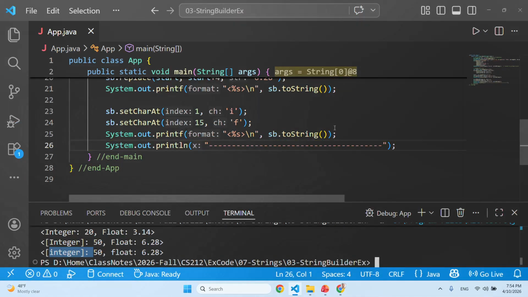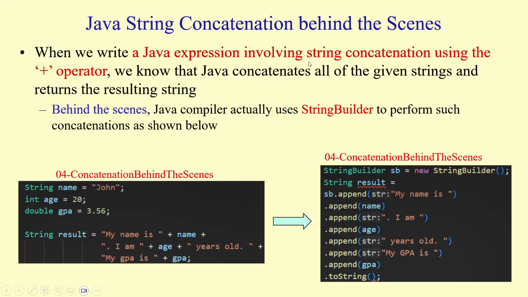Create your own strings. When we write a Java expression involving string concatenation using the plus operator, we know that Java concatenates all of the given strings and returns the resulting string. But behind the scenes, the Java compiler actually uses StringBuilder to perform such concatenation as follows. Assume that this is the expression that we write, where we are concatenating a lot of things together using the plus operator. But behind the scenes, to generate the code for these kinds of statements, the Java compiler actually uses a string builder.